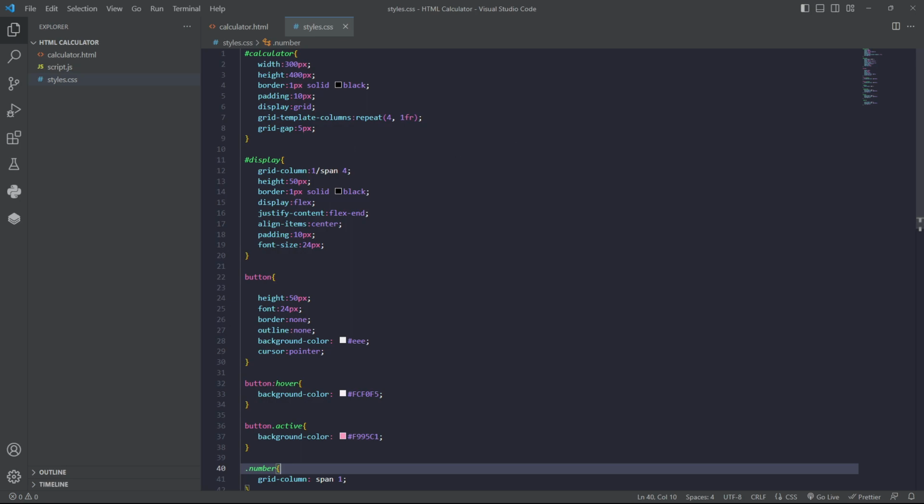The number buttons span one grid column, and the operation buttons span one grid column as well, but they have a different colour and a different foreground text colour. The clear button spans two grid columns and has a red background colour and a white text colour. The equals button spans two grid columns, and again it has a background colour and a text colour.